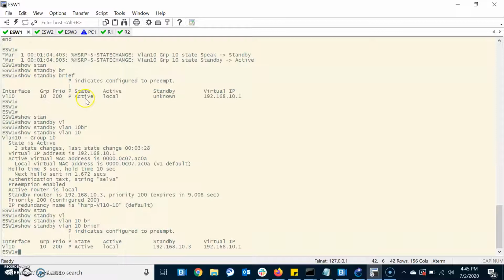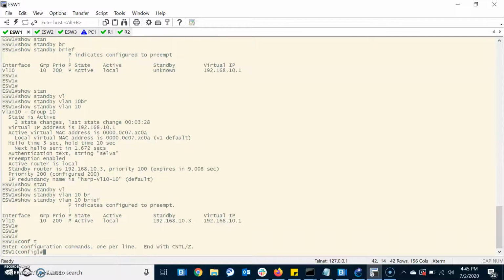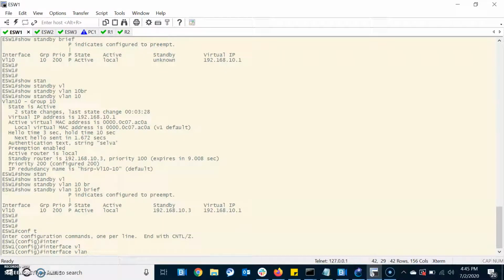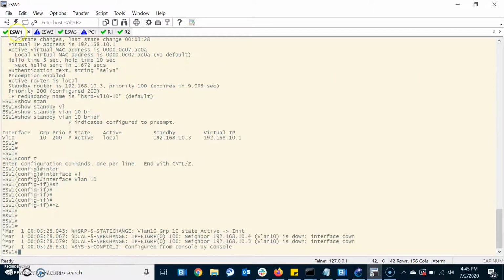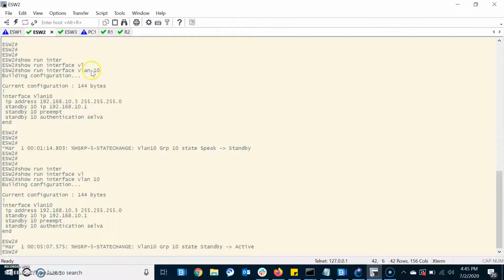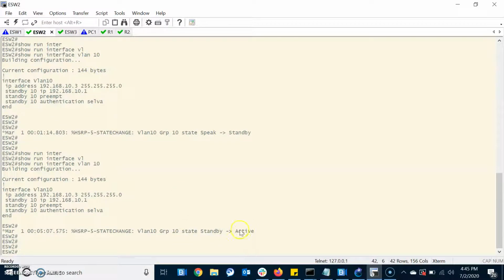What I'm going to do is go to the primary router and shut down the interface VLAN 10. So I'm going to shut down this. Let us see what happens. Immediately we can see the standby will take over the active role.